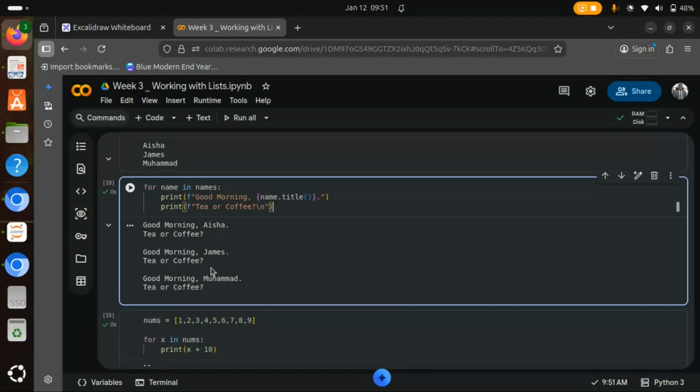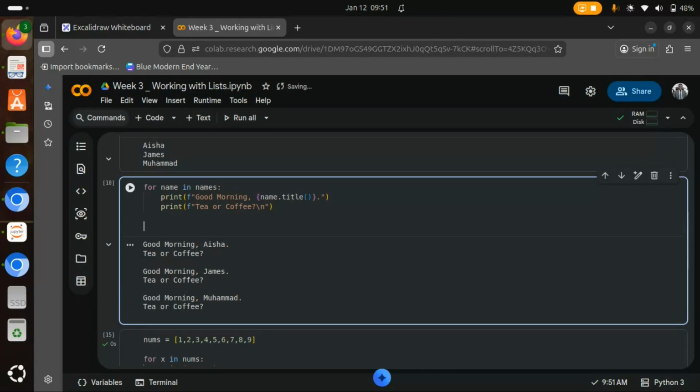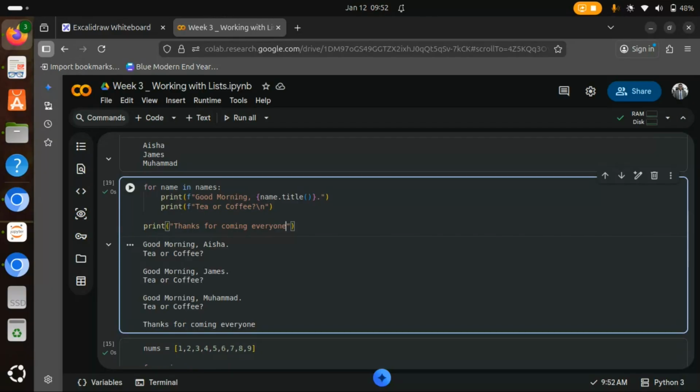Now, having this, there can also be cases where, after greeting everybody, let's say the event is over, and then I want to print, thanks for coming, everyone. Beautiful. Now run this. Thanks for coming, everyone. Now you can see this message appears at the end. Very, very important. Now I know which messages are supposed to be in the body of the loop, or the block of code, if you prefer.